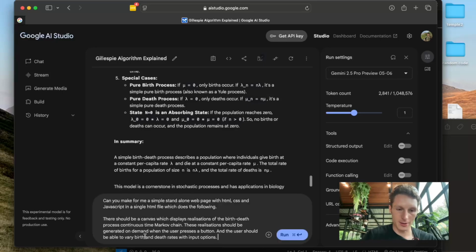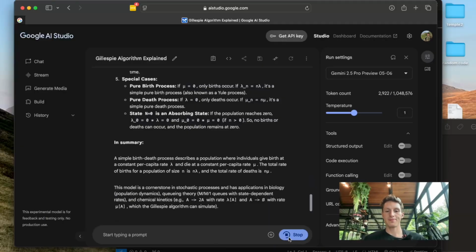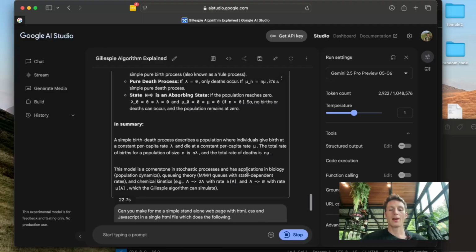Can you make a simple standalone web page with HTML, CSS, JavaScript in a single HTML file, which does the following? There should be a canvas which displays realizations of the birth, death process, continuous time Markov chain. These realizations should be generated on demand when the user presses a button, and the user should be able to vary birth and death rates with input options. Let's see if it can do it.